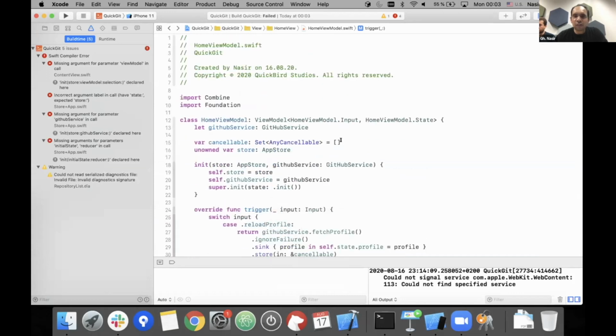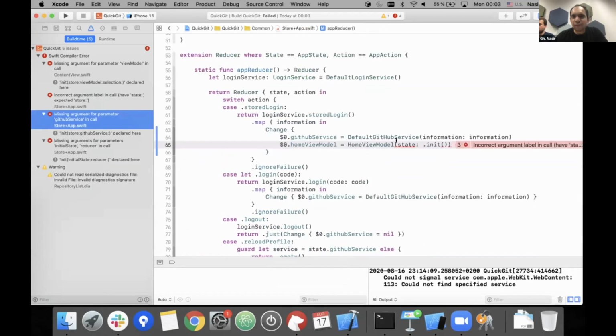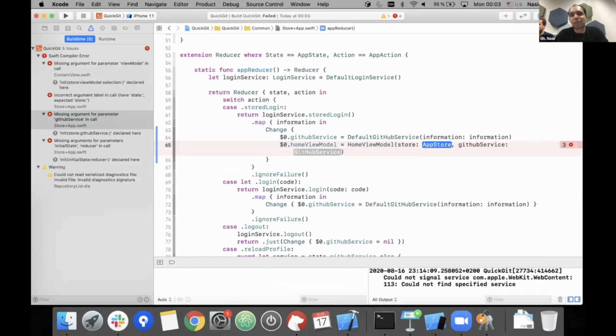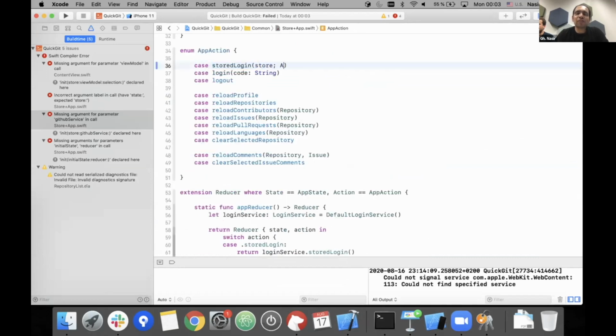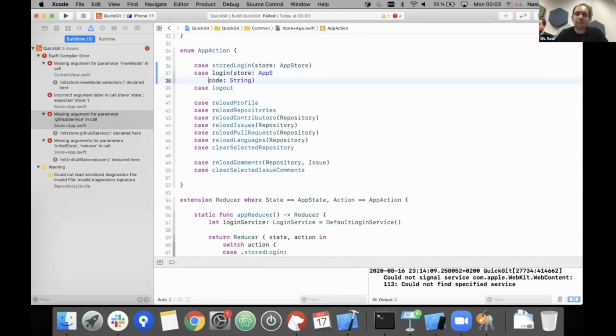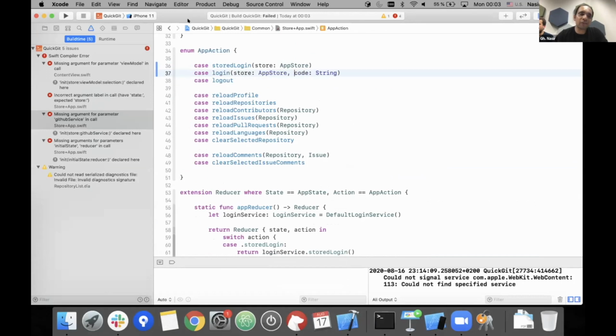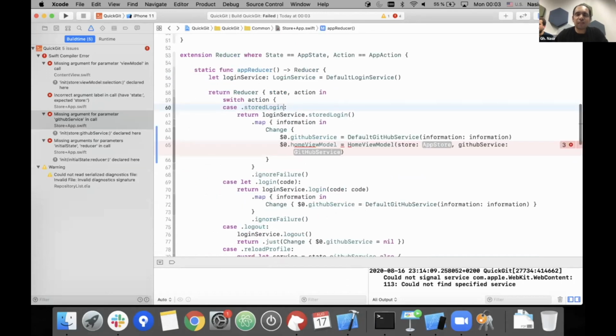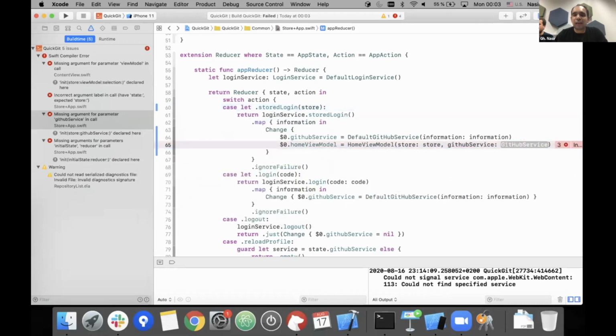So far our view model is good, but we have other errors that we need to take care of. The first thing is here, we don't need to provide the state at all. We need to provide a store, but we don't have access to a store here. So let's do a quick workaround and provide a store here, as well as here, because these two are the places where I need to create the view model. And then I can say store, let, so I can provide a store.